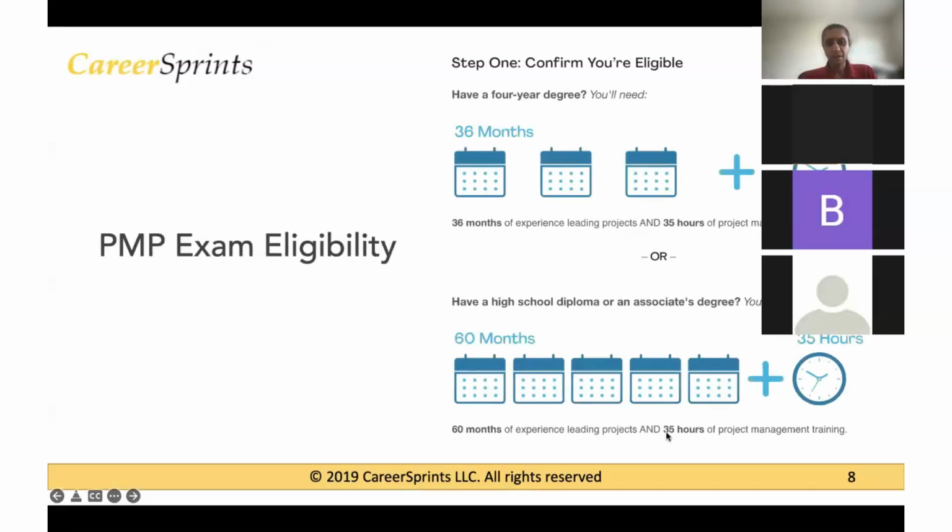So the eligibility criteria for the PMP is fairly straightforward. Generally, for anyone to appear for the PMP, you need to have some project management experience in addition to some education, right? So there are basically two ways where you can become eligible for the PMP certification exam. Number one is, let's say you have a bachelor's degree, right? So you have a 4-year degree. If you have a bachelor's degree, and especially if that bachelor's degree was a 4-year degree, then you just need 36 months of project management experience to showcase.